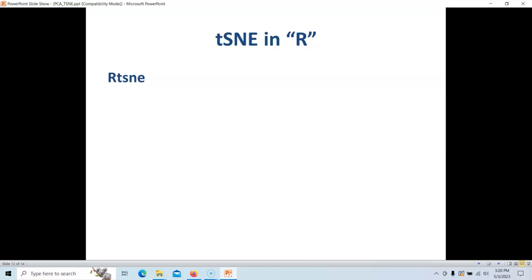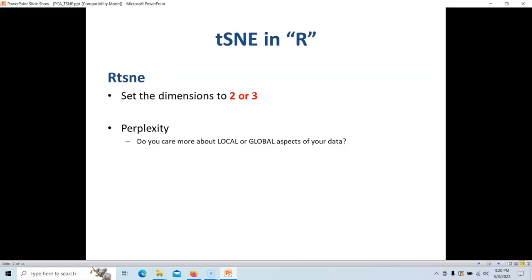If we're going to do this in R, the library that you're going to need to load is Rtsne. And when you get Rtsne, we have to set 2 things. We set the number of dimensions. You can set it to 2 or 3. Usually people set it to 2. The other thing we have to set is a thing called perplexity. Now, what is that? That is a number that essentially is saying, do we care more about local or global aspects of the data? What does that even mean? I don't think anybody can really explain that in good English terms, but I'll give it my best shot.